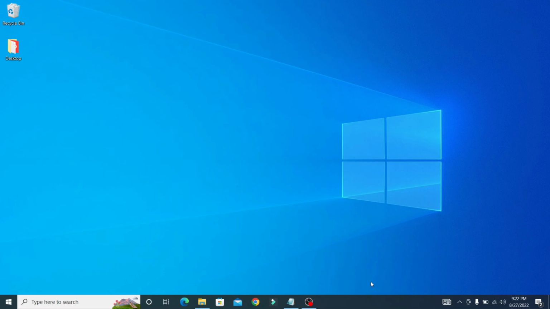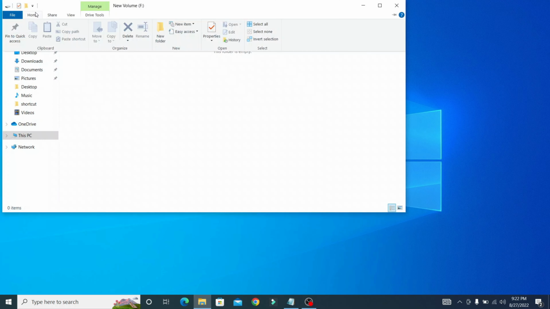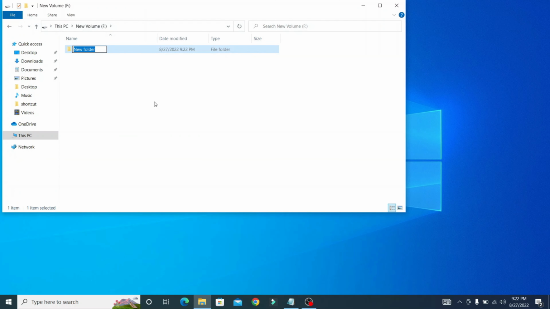Number 5. Open the File Explorer, go to the Home tab, click on the new folder, type the name of the folder and hit Enter.